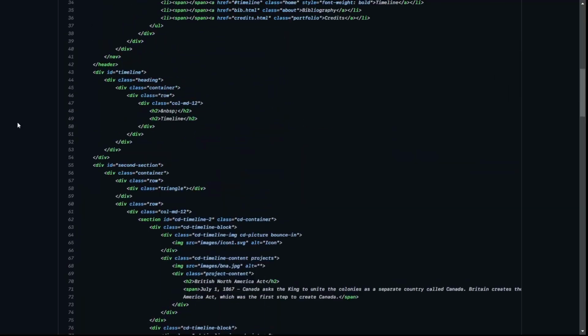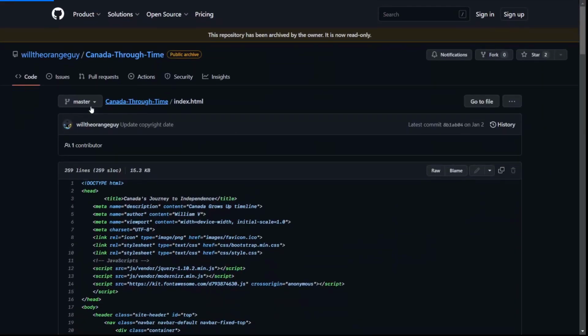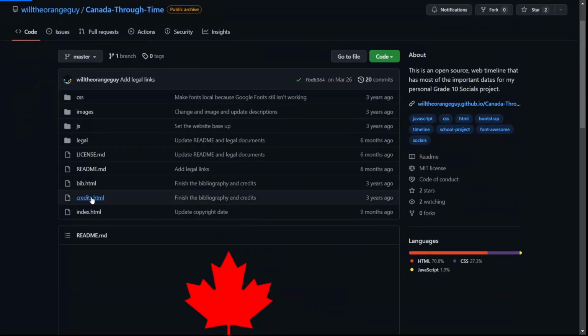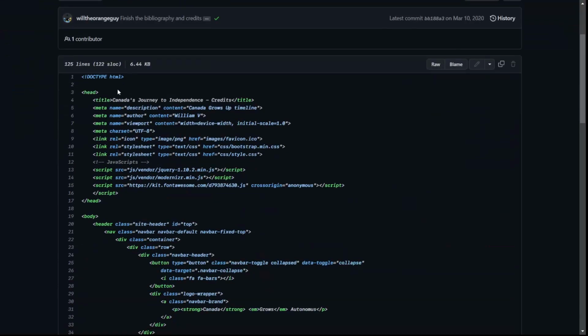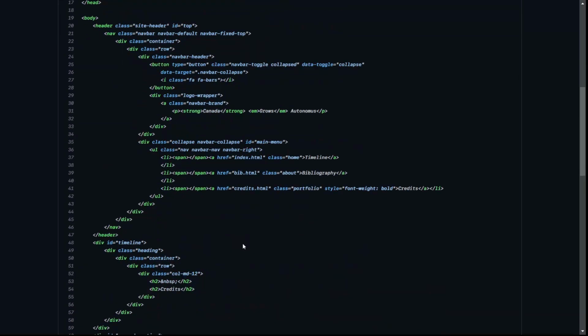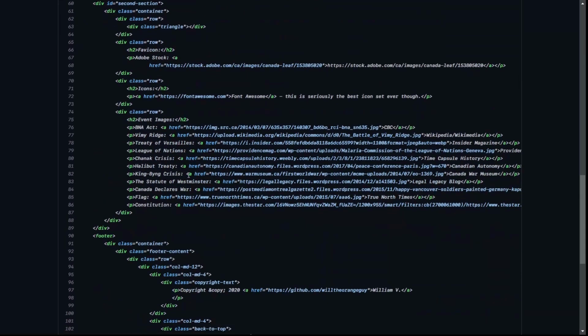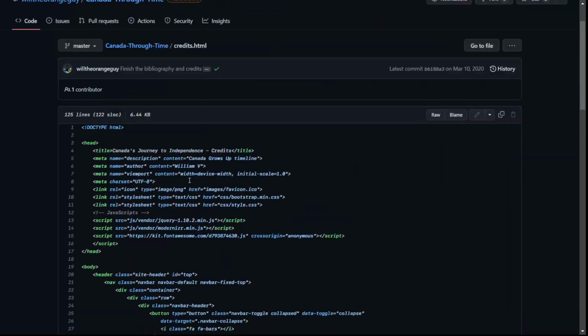We can move back to the initial code listings here, where we can see that there's also a credits page, which sports the same title, just with the credits added at the end, and just shows links to all of the places where images were taken, as well as where information was taken from.